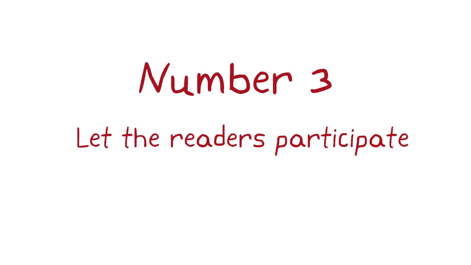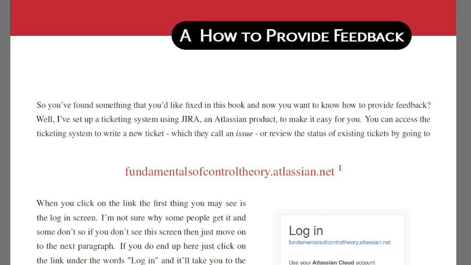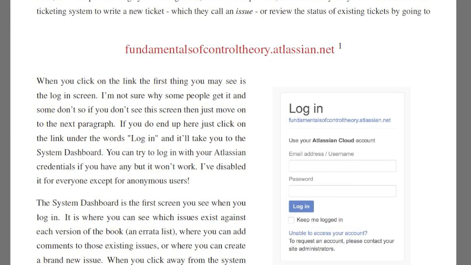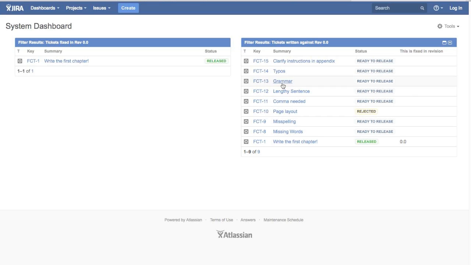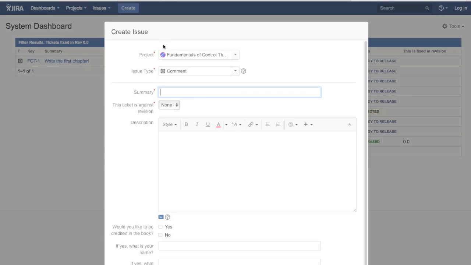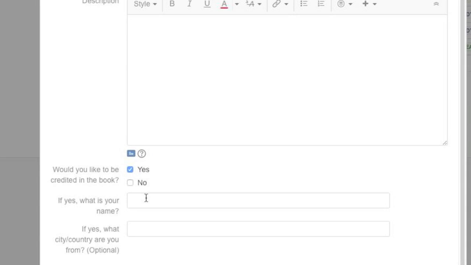Number three, allow you guys, the readers, to participate in improving the book. It is your feedback and suggestions that will drive the quick point releases and help me create the most useful textbook possible. That's why I'm providing a simple ticketing system where you can give me feedback on errors in calculations, vague or confusing explanations, or things that I just flat out missed. If I use your suggestions or fix the error you found, I will add your name to the chapter credits. That is, if you want me to.